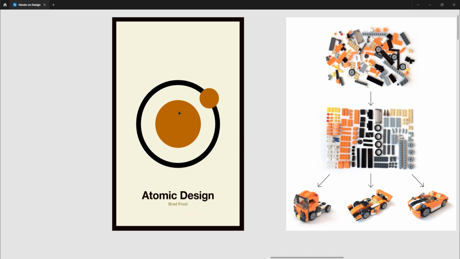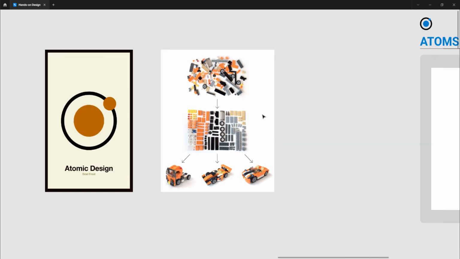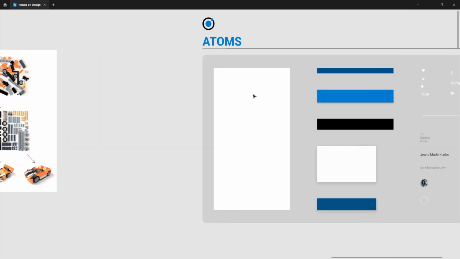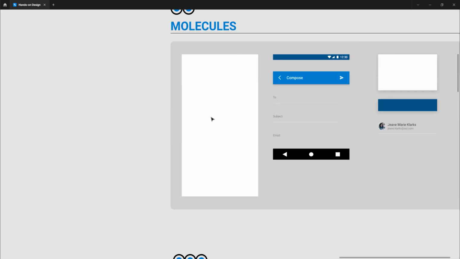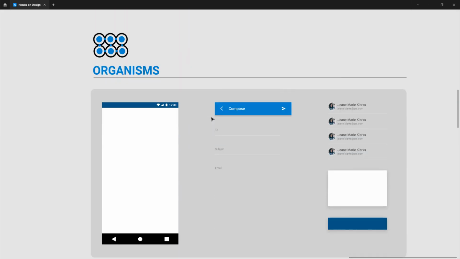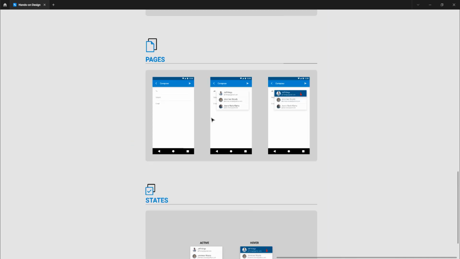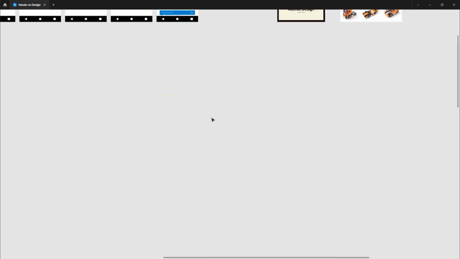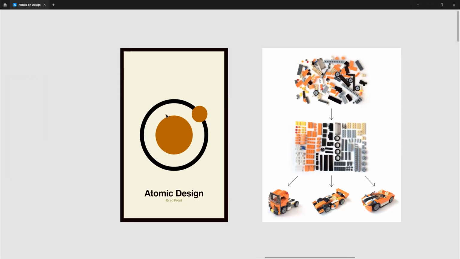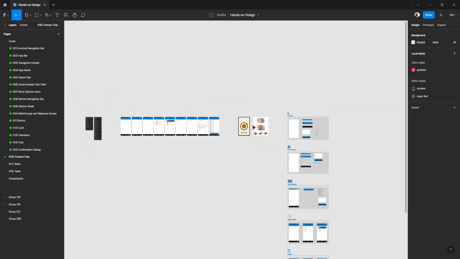So I recommend you go to Google and search Atomic Design by Brad Frost. Then you can go to images. You will see much good content that may help you to improve your knowledge, right? So we got that here. When I talk about this, we have atoms, molecules, organisms, templates, pages, states. Most of that information came from this way of thinking, atomic design, right? So I really recommend it. Let's jump into today's tutorial. Let's go there and do our best.